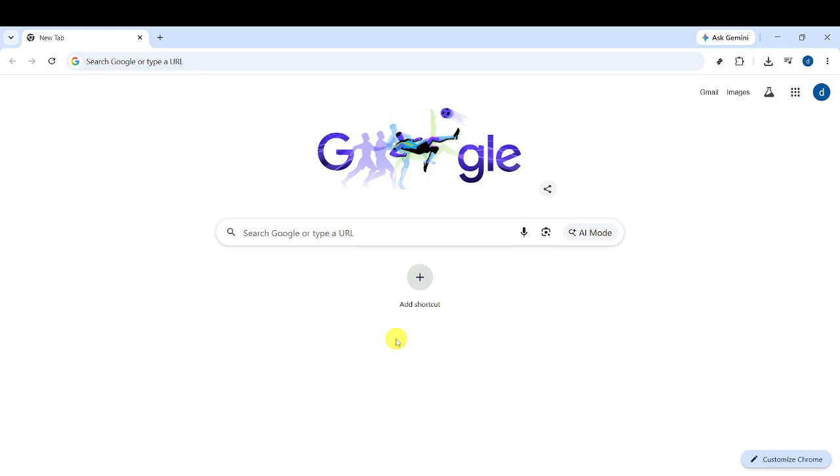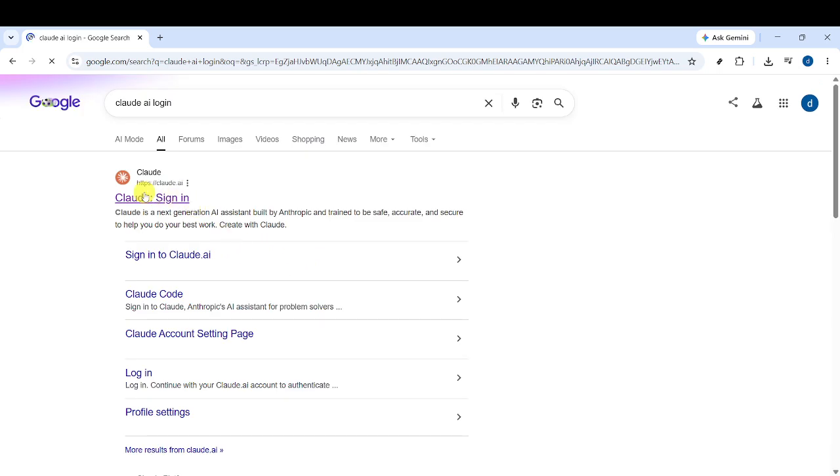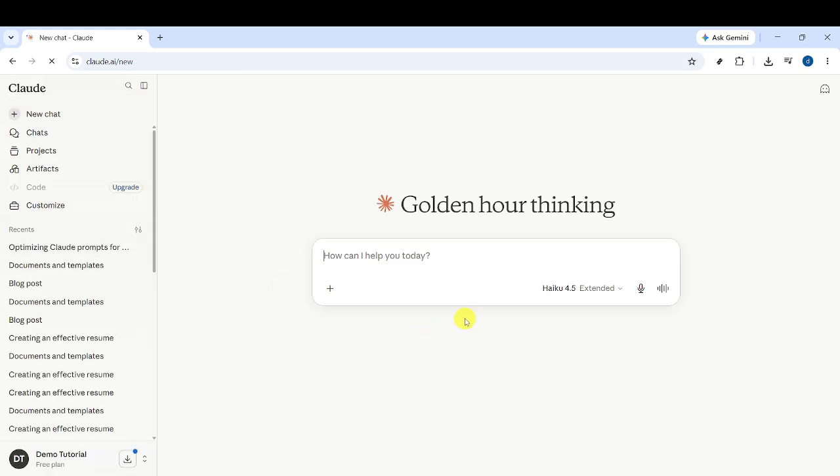To begin, open your browser and search for the Claude AI login page. From the search results, select the official Claude sign-in option and open it. This will take you to the login page for your account. Once you are signed in, you'll be ready to start working inside Claude.